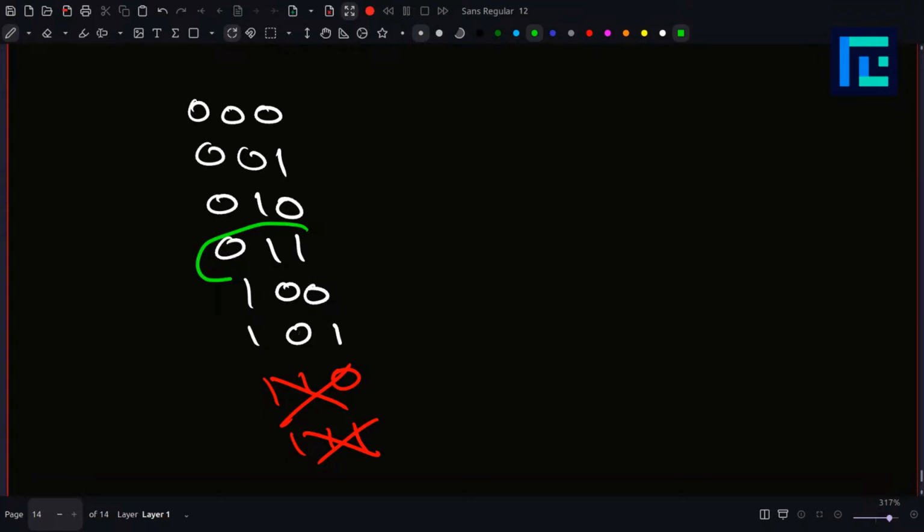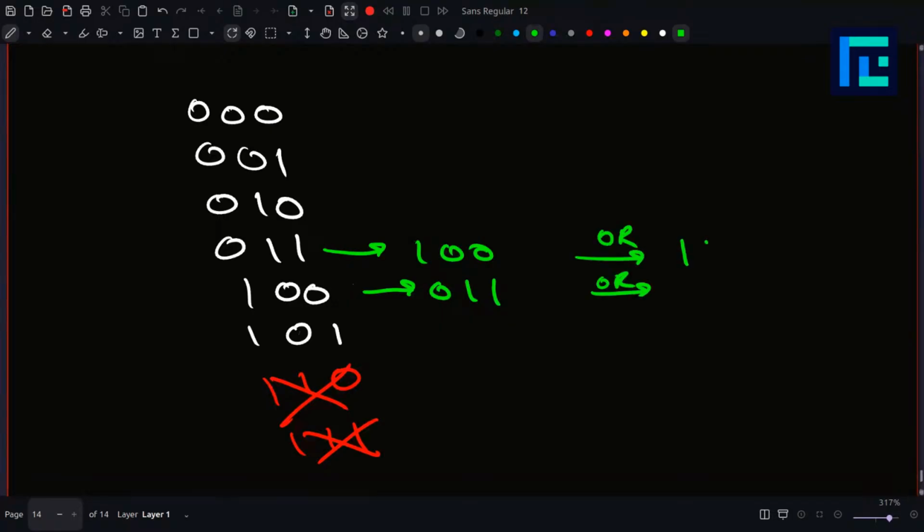So for example, 0, 1, 1 is here. We can see that its complement is 1, 0, 0. So if we pair these two, like 0, 1, 1 gets paired with 1, 0, 0, and 1, 0, 0 gets paired with 0, 1, 1, right? Their OR will be equal to the maximum possible, which is 1, 1, 1, 1, 1, 1.